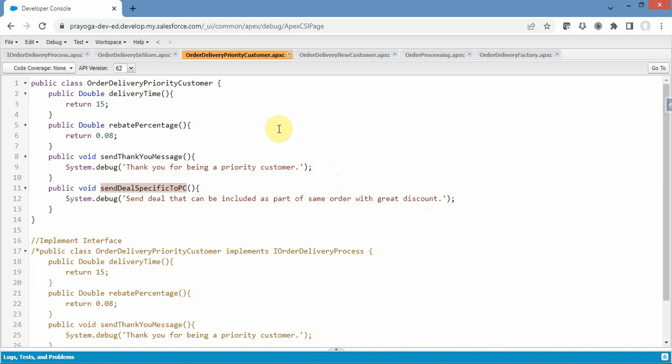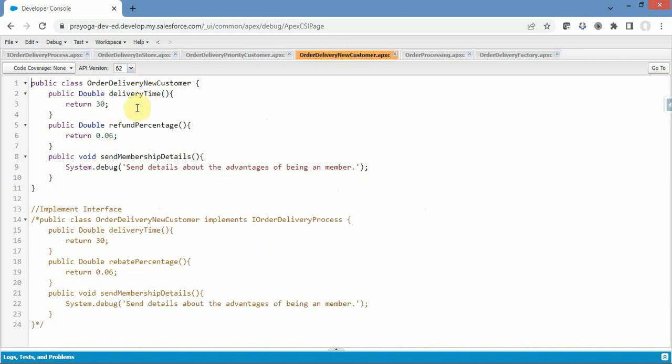Now, suppose another type of delivery type has been added, that is for new customer. So in that new customer, we have these two same: delivery time and discount. But in this case, I name it... Suppose I am not creating this class, some other developer is creating this class, this order delivery new customer.